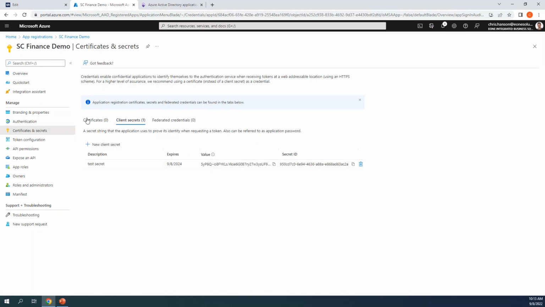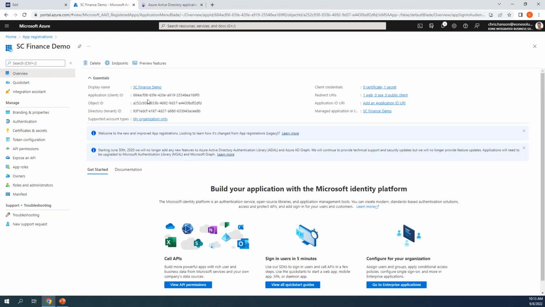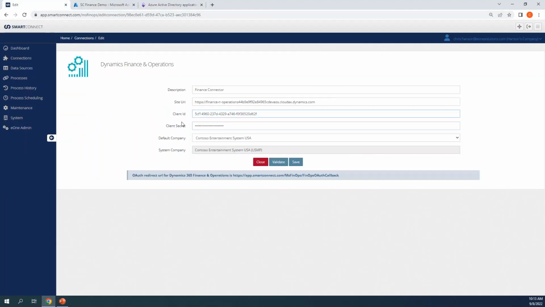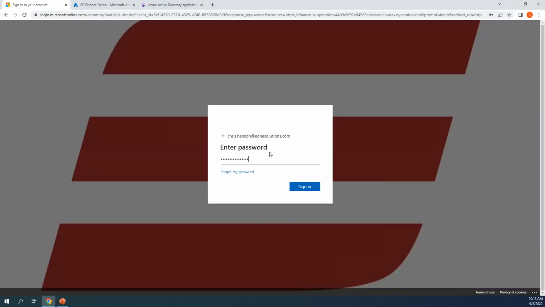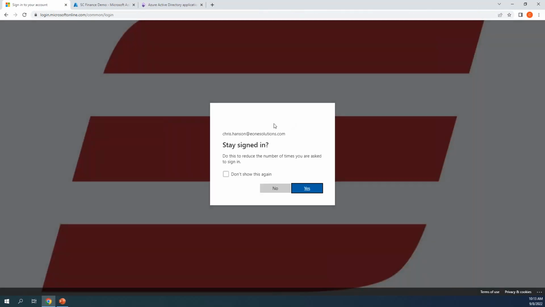So it takes that secret value, and the other thing it takes is going to be your actual application ID up here. So the app ID and the secret value are what gets plugged into the client ID and the client secret. And then when we validate, this is what's going to go ahead and connect. It didn't have me signed in. When I connect, it's going to prompt me to sign in again on here. I'm going to say stay signed in at this point. So this will complete the validation process.